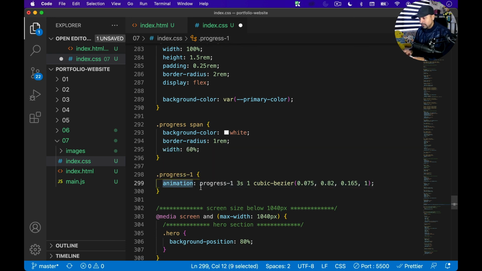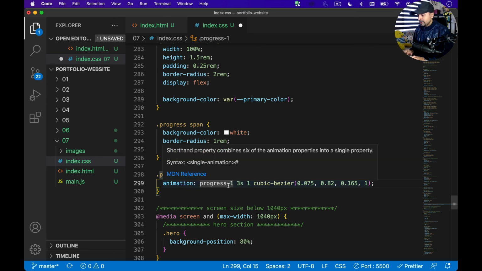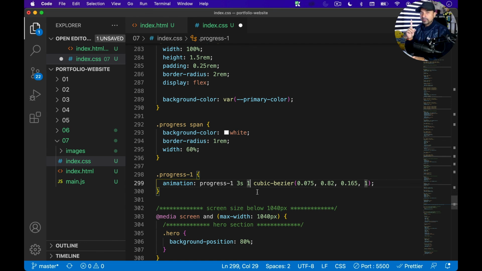So you need to use the animation property. This progress 1 is nothing but the name of the animation, and I'm going to write that just after this. And 3 second is a timing. 1 is I want to play it for once. There are different values here. Maybe you can use infinite also if you want to keep your animation going on for infinite number of times. And this is more of a bezier function to add that jazzy motion to your animations basically.